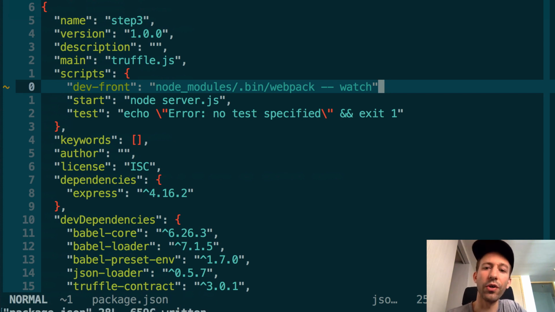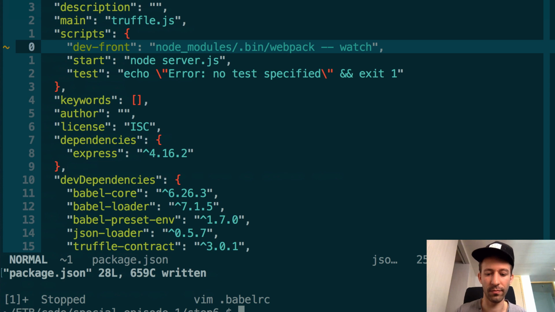We are also going to add another task to watch the backend code. First you need to install nodemon with this command.